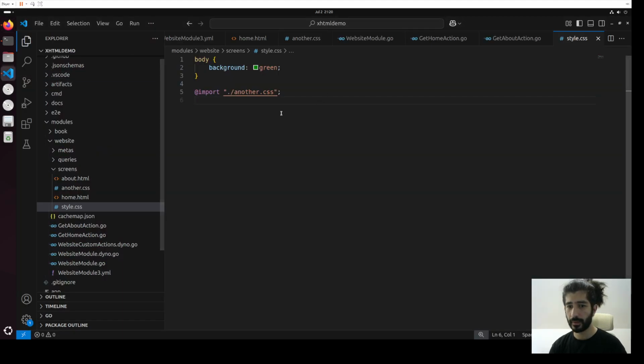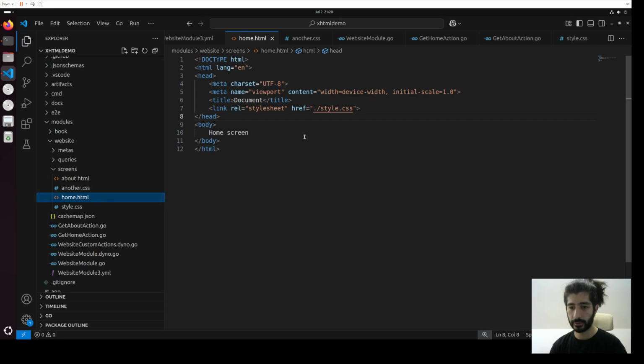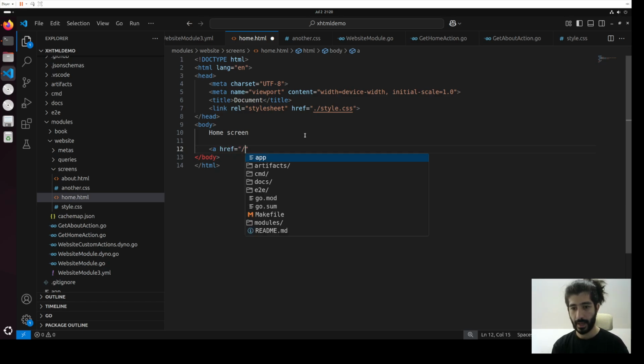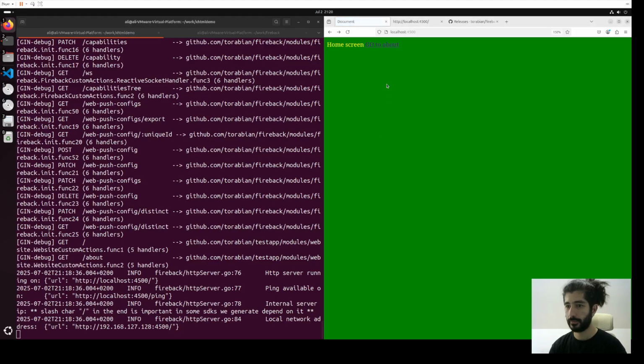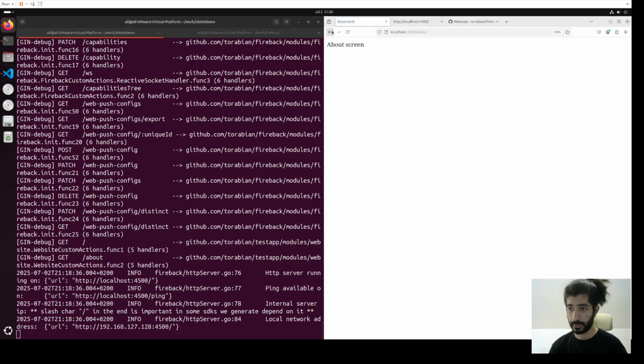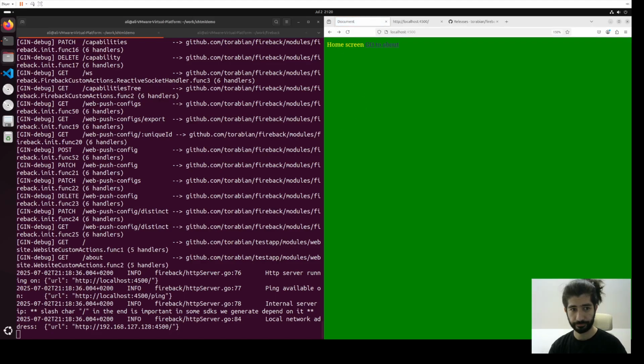Let's go and do one thing else here, and just to make it easier, put an href about, and then go to about. That's what it is, and see if that works actually. Yeah, and then you go to about screen.